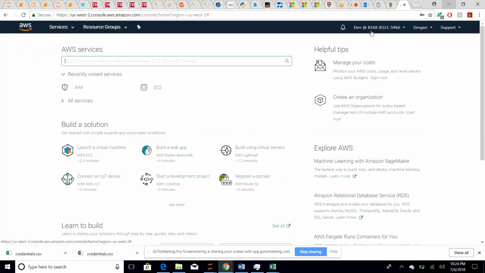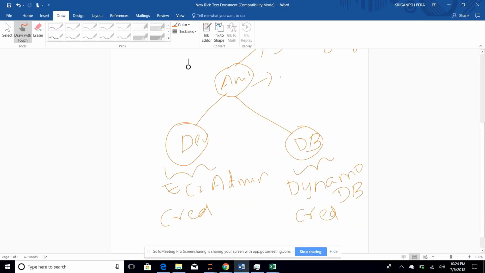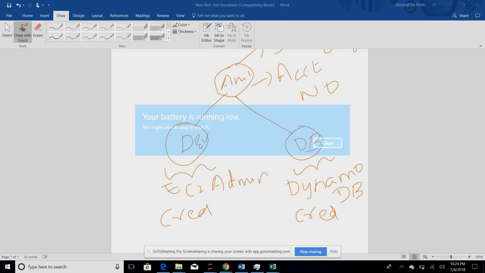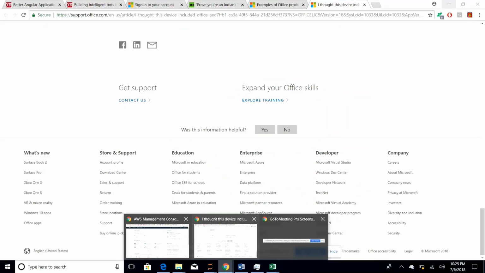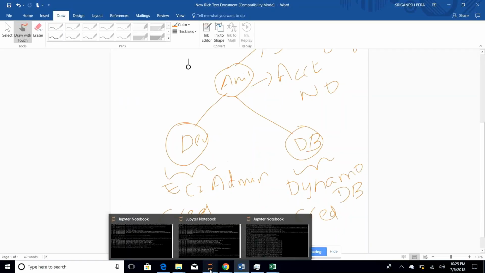This dev guy, if you notice this 8160 number is the account number of the boss. This is the account number of the boss. So this dev guy is now using the account of the boss guy, Anil. So whatever operations the developer does, all will be charged and held against the boss, Anil. And as you can see from the diagram, he has only EC2 admin access.